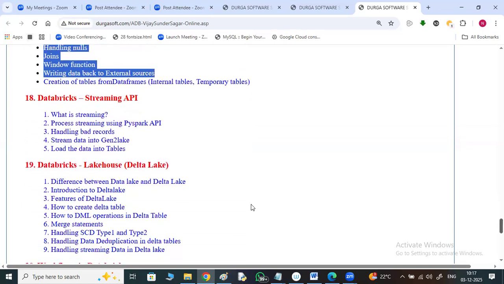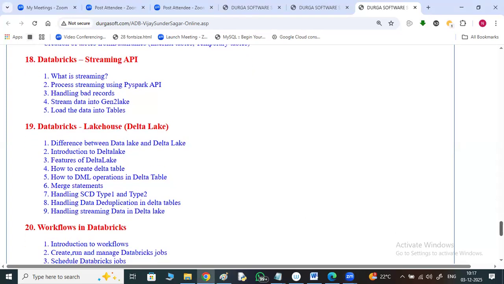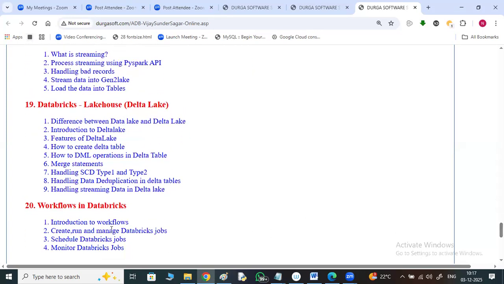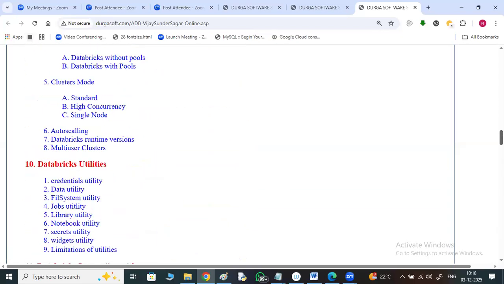Databricks streaming API: what is streaming, the process of streaming, handling bad records, loading the data. And the Databricks Lakehouse, Delta Lake: the difference between Data Lake and Delta Lake, features of Delta Lake, how to create a Delta Lake, merge statements, handling SCD type 1, SCD type 2, data duplicates. Workflows in Databricks: introduction to workflows, creating, running and managing Databricks jobs, scheduling and monitoring Databricks jobs. So these 20 topics we'll be discussing in brief in this Azure Databricks PySpark.